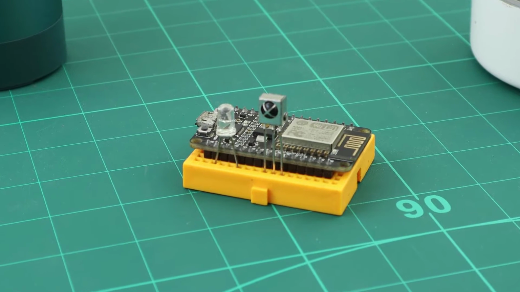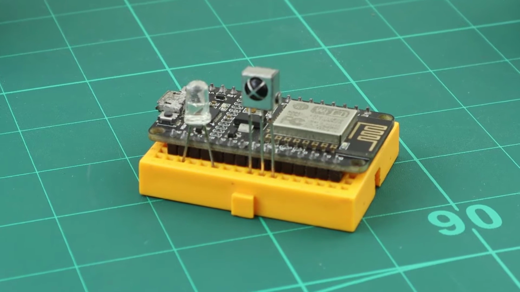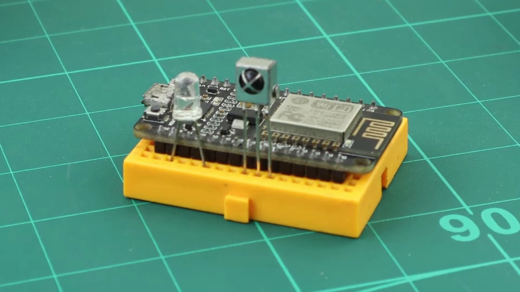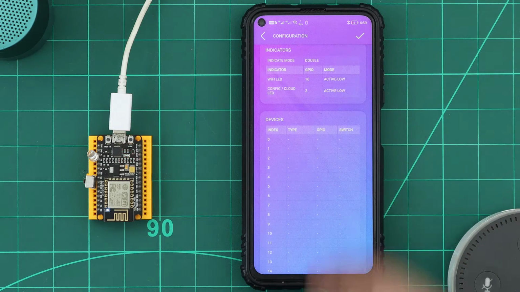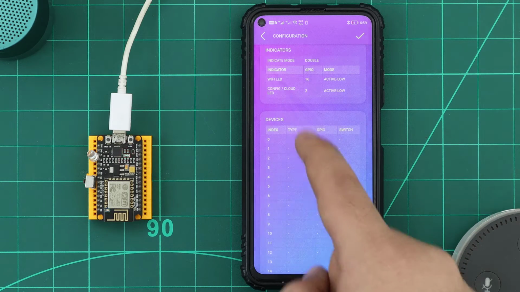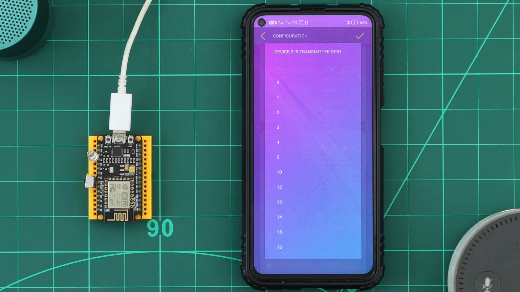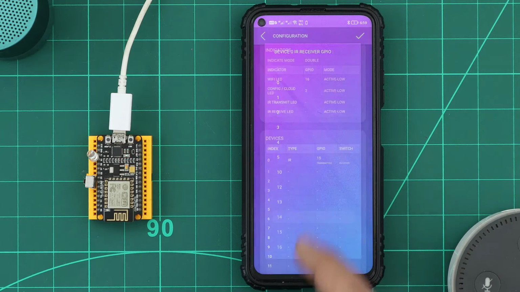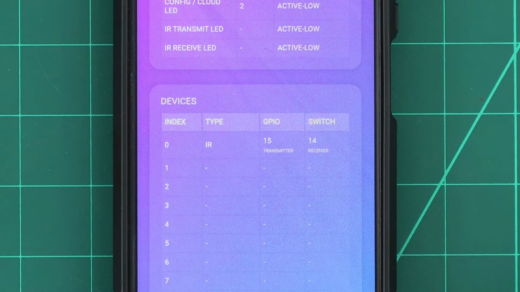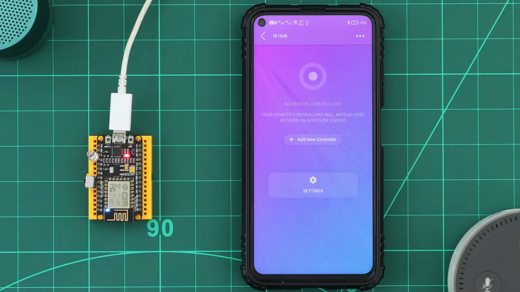All we have now is an IR transmitter LED connected to GPIO 15, and an IR receiver on GPIO 14. To add an IR device in the info file, we add a new device and set its type to IR. And select the transmitter GPIO and the receiver GPIO. And the device will appear in the app interface. And we are now ready to add our remote controllers.